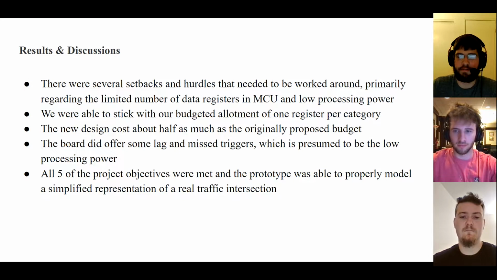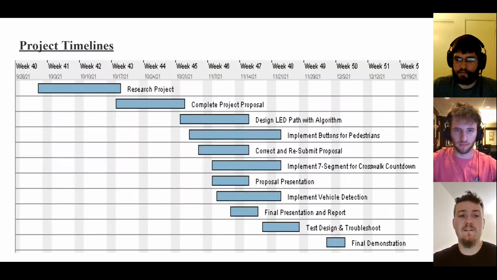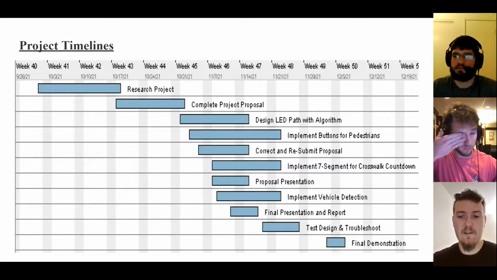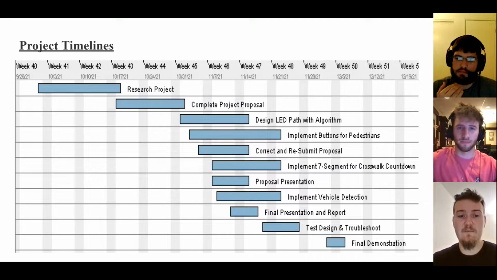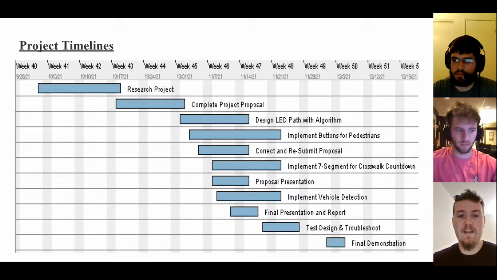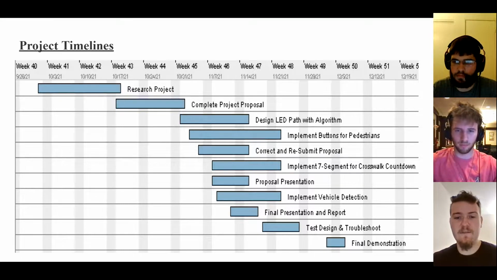So this is the project timeline that we used. This was the original conceived Gantt chart, and our team was able to follow this timeline relatively on time. There were a few straggling delays that occurred along the way, but for the most part, we were able to follow this relatively well.